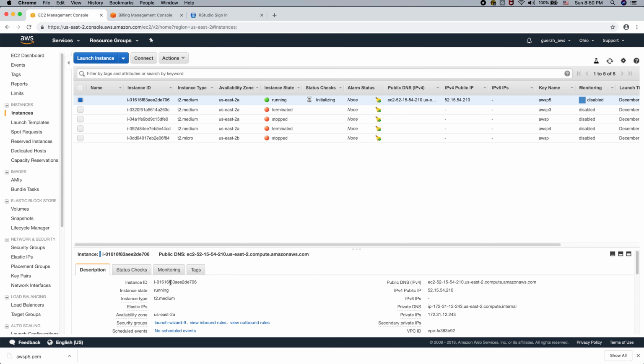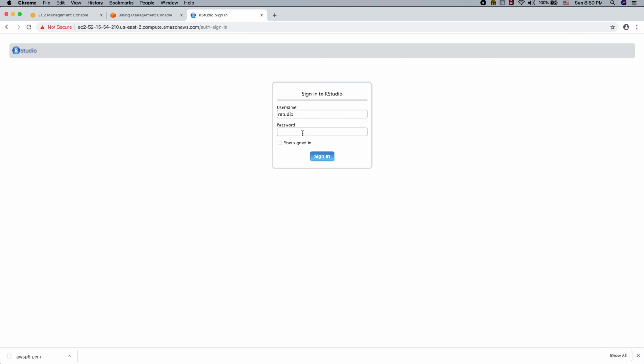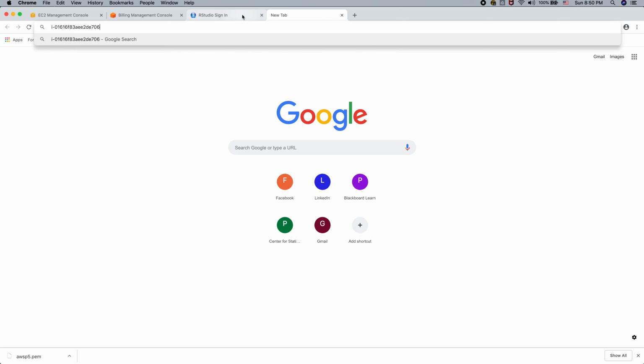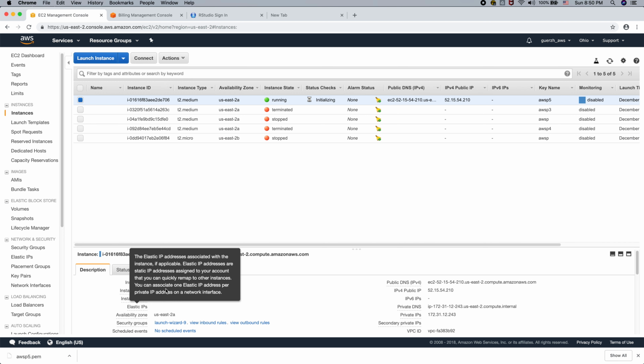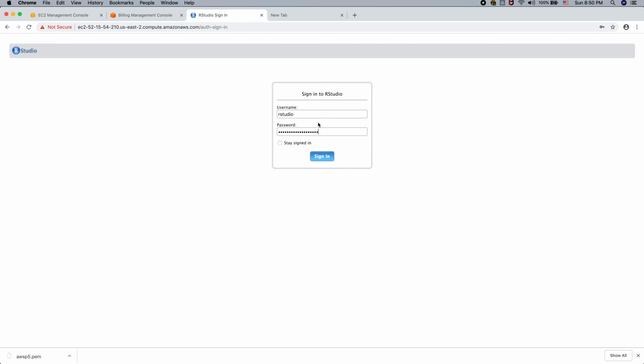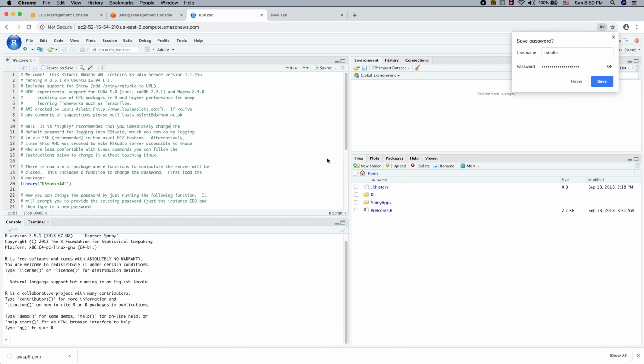So what I did is I selected this. I said Command C. And here I'm saying Command V. So what I'm kind of inputting is this thing, right? So that's the instance ID. That's exactly what this is. So, okay. So now I'm going to go sign in. And my RStudio is going to start in a second. Great. So here I can do whatever I want.